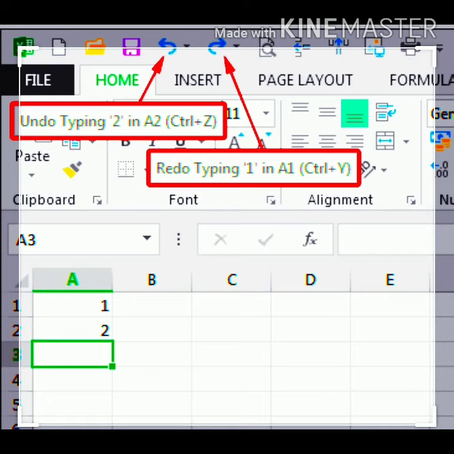Suppose we have typed some characters, alphabets. To get them printed on the screen again and again, we can use this redo command, which is again present on the quick access toolbar, or else the shortcut key for the redo button is Ctrl plus Y. The shortcut key for undo is Ctrl plus Z, whereas the shortcut key for the redo action is Ctrl plus Y. So these are the two actions, undo and redo, which are used to revert the last action and to repeat the last action respectively.